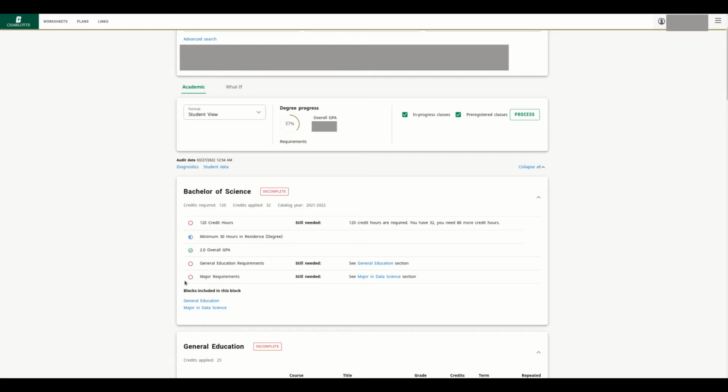There are also some little check boxes here. Do you have the 120 credit hours total needed to graduate? Have you taken at least 30 hours here at Charlotte? Do you have a 2.0 overall GPA or higher? Have you completed all general education requirements? Have you completed all major requirements? The empty red circle means that it is not completed. The half-filled blue circle means that it's currently in progress. And the green circle with a check mark means that it's completely finished.